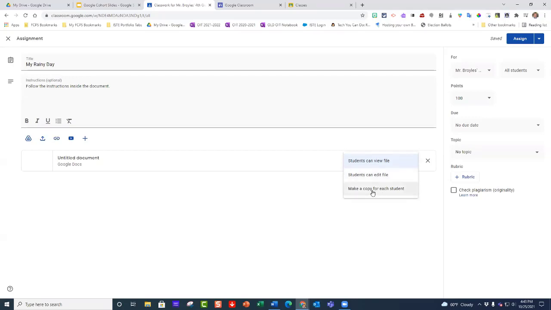But what I want to do is make a copy for each student. That way, everybody gets a copy with their name on it. So I'm going to say make a copy for each student. Okay, I'm going to assign it here.